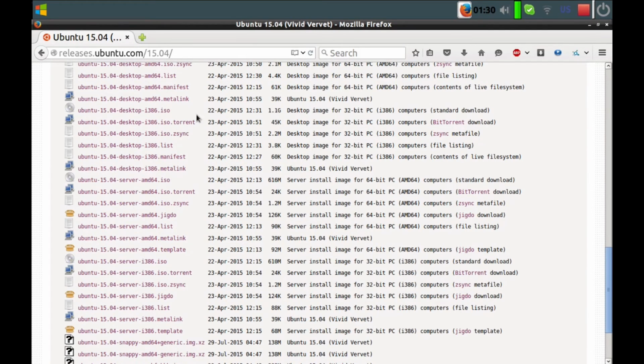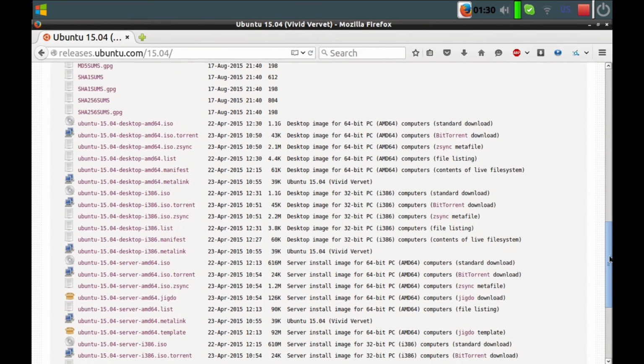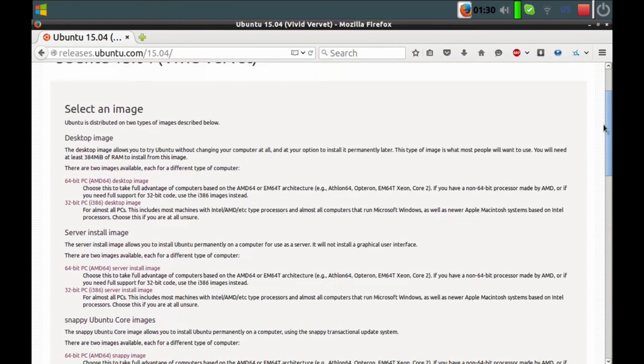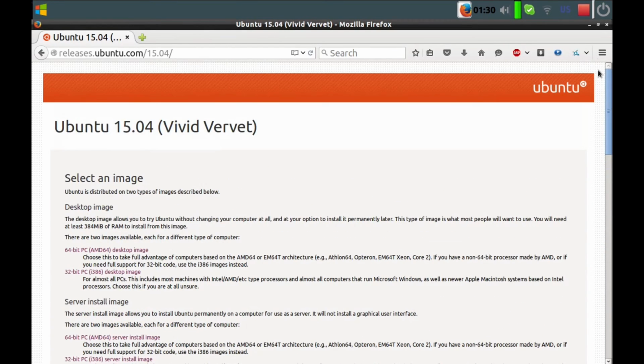Okay, here you also have the desktop. This one is 1.1 gigabyte, 32-bit. Oh, you see, you have several versions. This is the server. You don't need the server. You need the desktop, of course. 64-bit here, 1.1 gigabyte. So that is what you must expect: a 1.1 gigabyte download, and then burn it to a DVD, and boot from it, and install it.